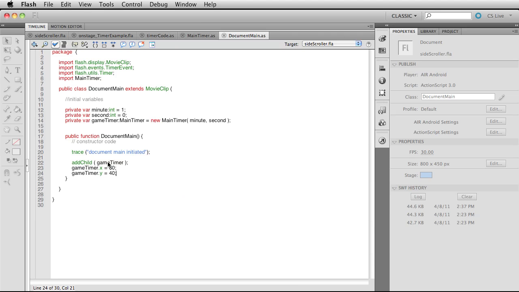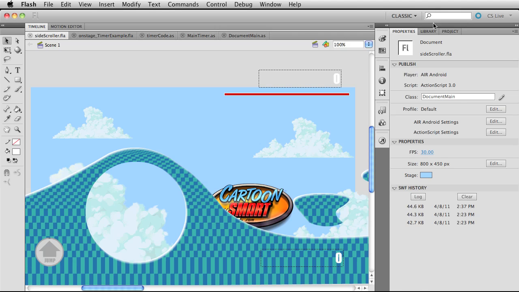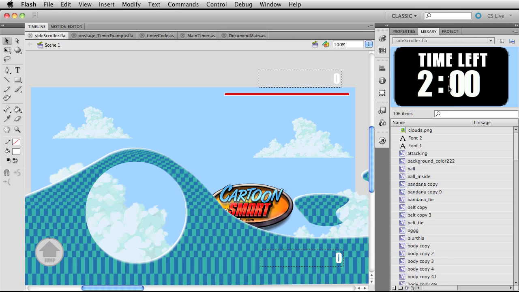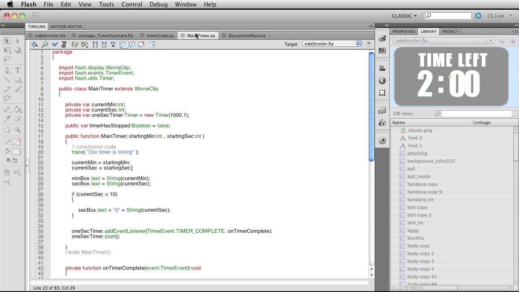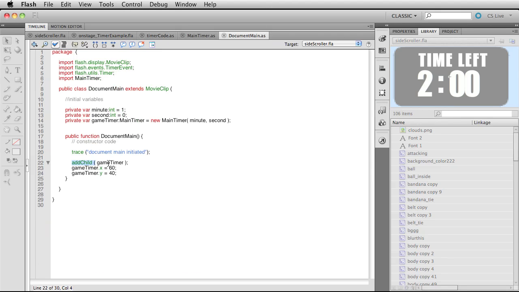You might even want it to look a bit differently too, essentially having your timer be, even using dynamic properties for things like the font and all that, but we're not going to go that crazy. So where are we? Back over at document main, adding our child game timer, and I think we should be good to go. Let's see what happens.